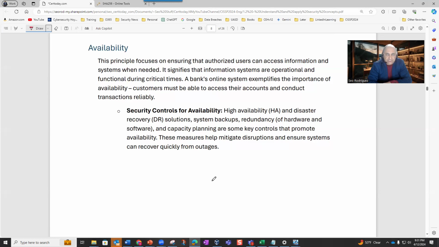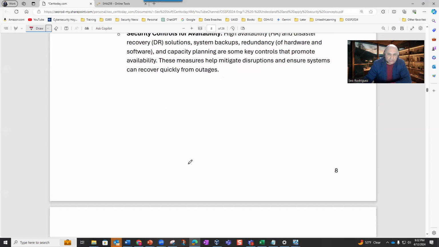So what kind of security controls do we use for availability? Well, we use HA, or high availability, and DR, or disaster recovery, solutions, system backups, of course, redundancy of hardware and software, and capacity planning are just some of the key controls that promote availability. These measures help mitigate disruptions and ensure systems can recover quickly from outages.